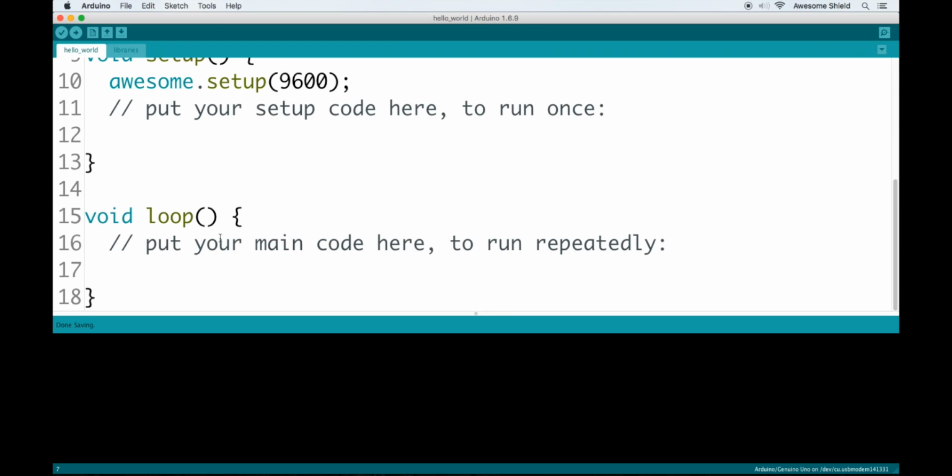Let's scroll down to the void loop function and get ready to write a line of code in there. We're going to start this line of code by writing Serial with a capital S and then a dot. Just like we often start a line of code with awesome and then a dot, and that tells Arduino we're going to use the Awesome Shield hardware, starting a line of code with Serial and then a dot tells Arduino we're going to use the serial connection. The serial connection is a way that your computer and Arduino can talk to each other.